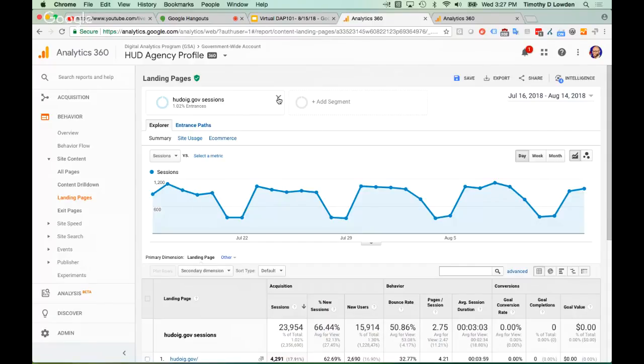And that is done by going to the advanced section and under conditions. And I prefer to do it with landing page. You could also do it with host name and say the host name matches HUD.oig.gov. But in this case, I used landing page.